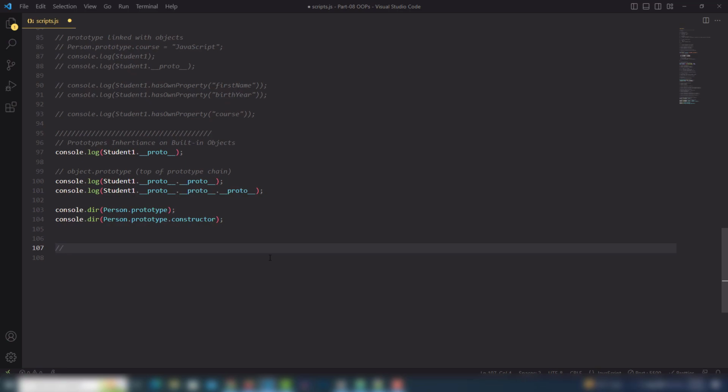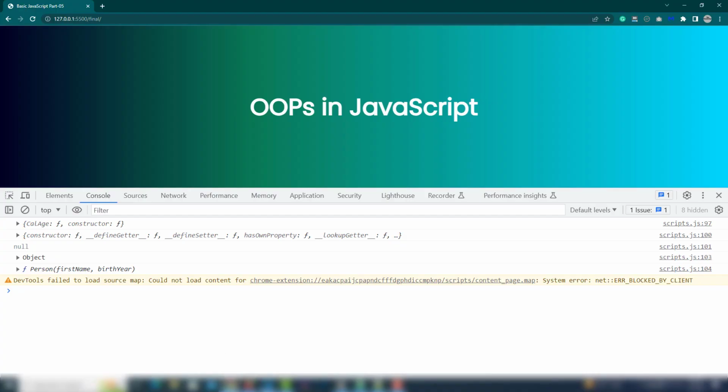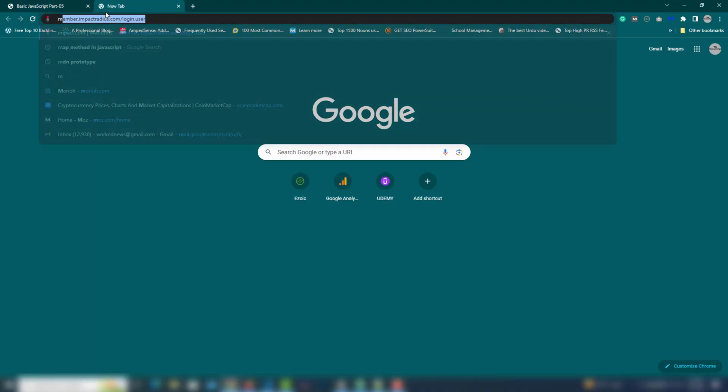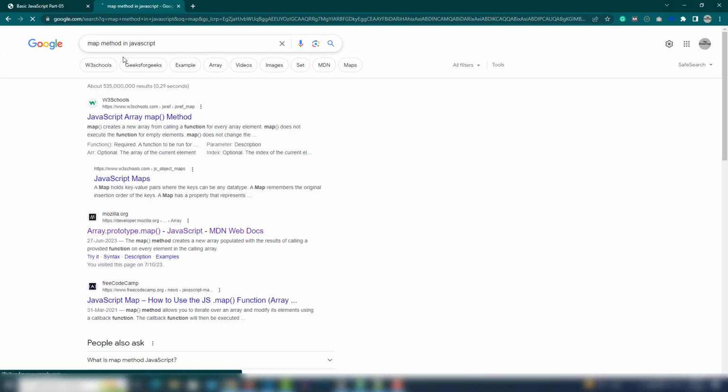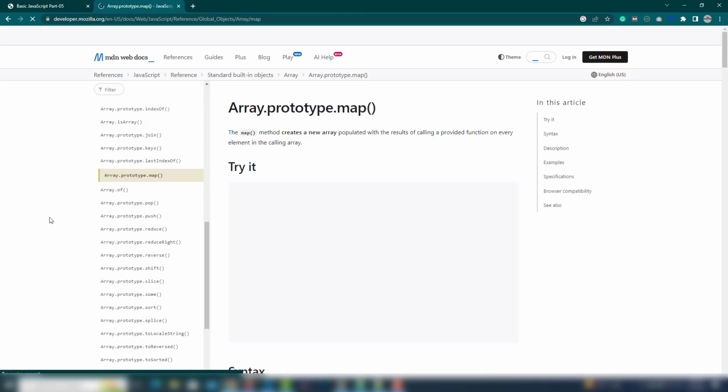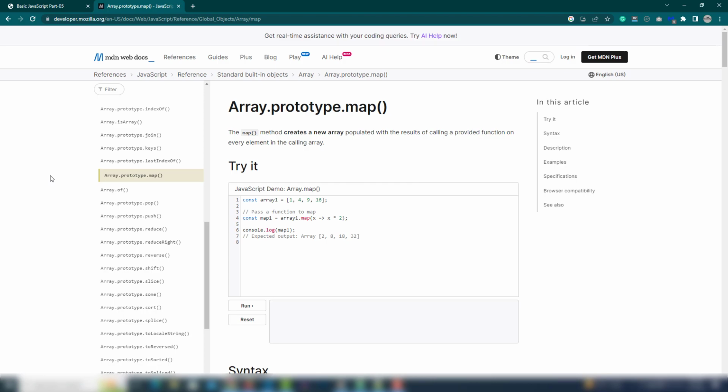So let's work on the arrays. I'm going to show you a cool thing. I'm going to use the map method in JavaScript. So I'm going to open my MDN Web Docs, or developer.mozilla.org. Once you write that, then you are able to see this is the Array.prototype.map method. So the map method is contained inside the prototype property, right?